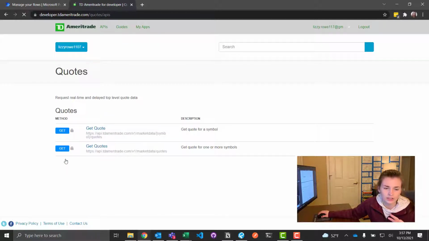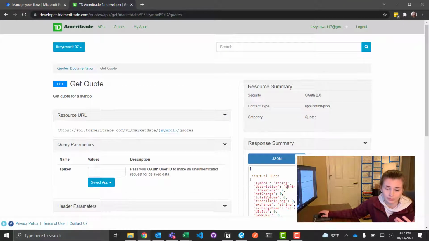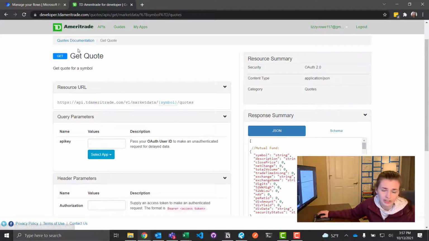So here is the quotes, and here are your different methods that you can do to get to this API. So I'm going to use get quote. So I'm going to click this, and you're basically getting a quote for the symbol. As you can see, here is the API documentation. So you can see that it is an HTTP call, which is a GET. The method of the HTTP request is a GET method. So that's the first thing you should notice. It tells you what it's going to do. It's going to get quote for symbol.